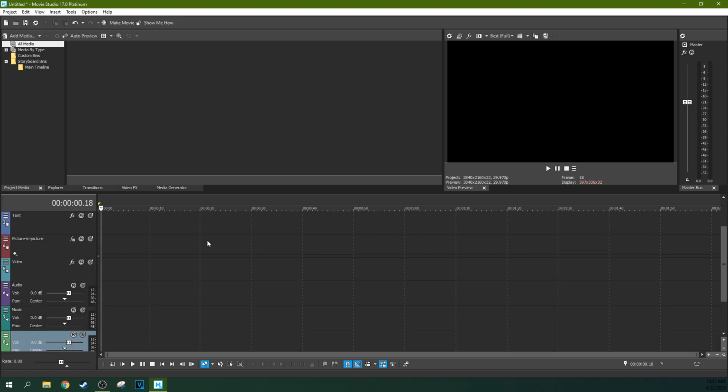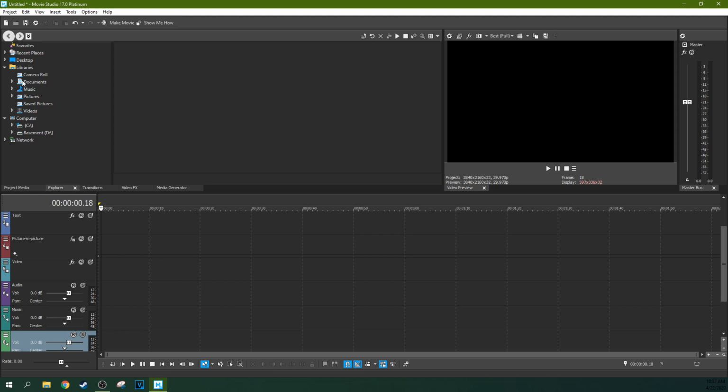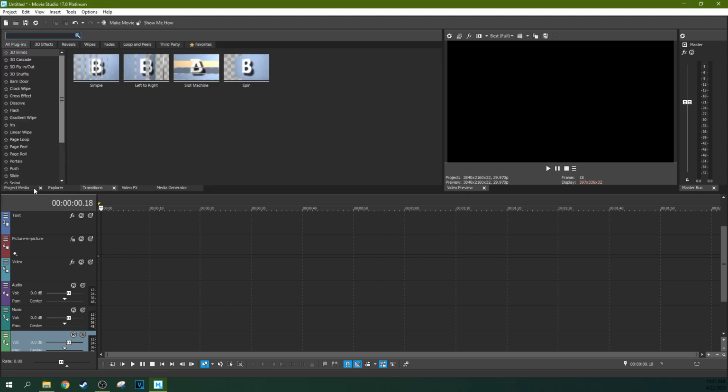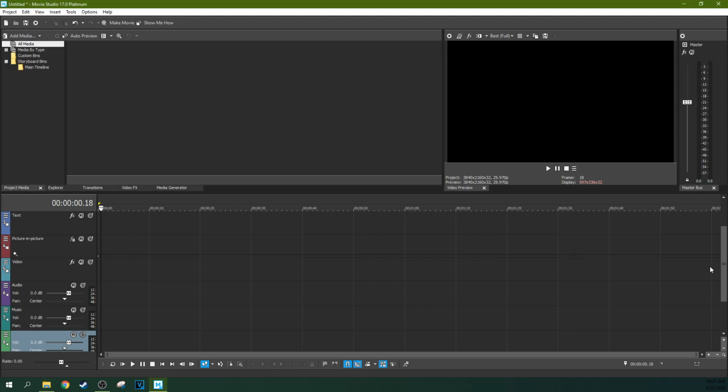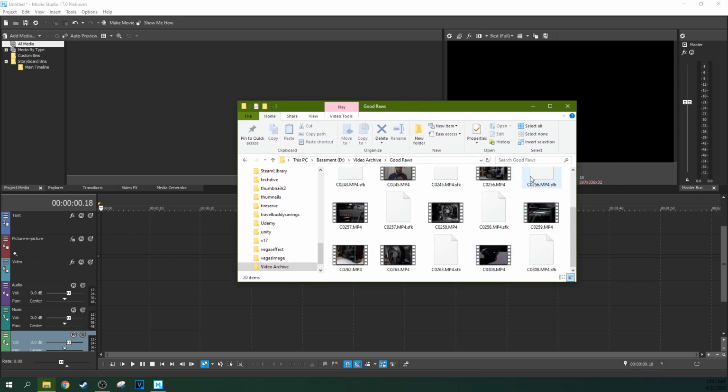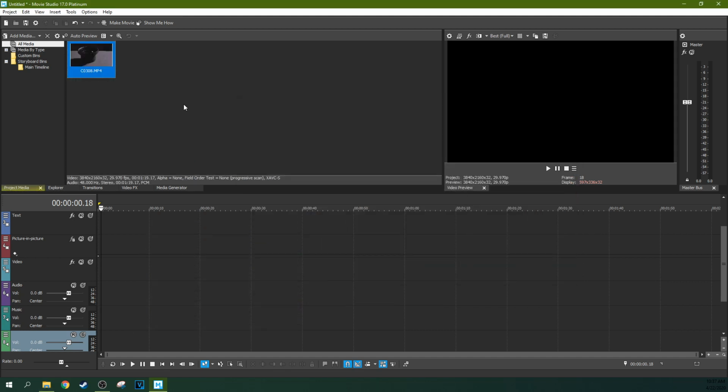So the next thing you want to do, probably the first thing you want to do, is import media. So you can actually go to the Explorer and search through your computer and find your media here. An easy way to add media is to make sure you're in the Project Media tab, right? These are different tabs. Make sure you're in the Project Media tab, and you can just grab some media and throw it right to your timeline.